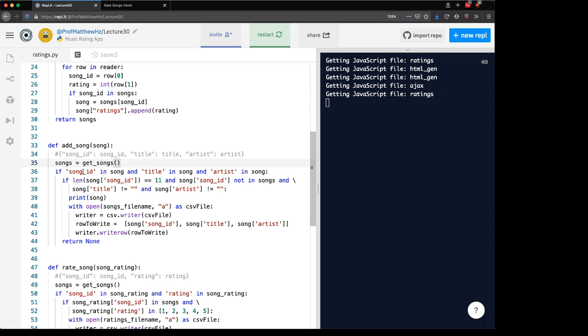So what I'm going to do is make sure that song ID is a key in the song that we got passed in, that the song we got passed in has title as a key, and then that it has artist as a key. I want to make sure it has those 3 pieces of data that I'm expecting. If it has those 3 pieces of data, then what I want to do is make sure that it has data that I'd actually want to add to my system.